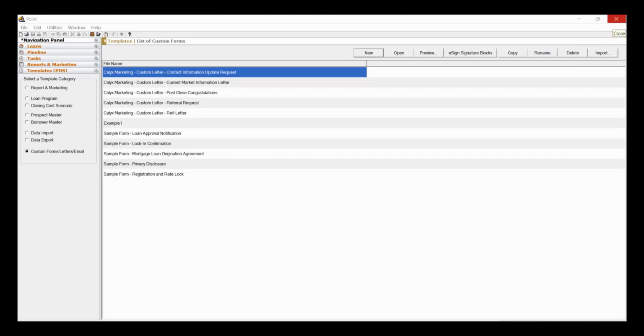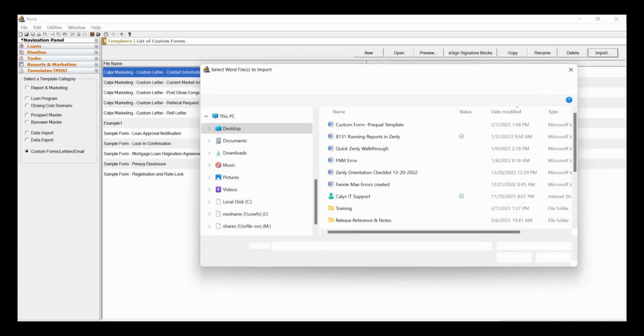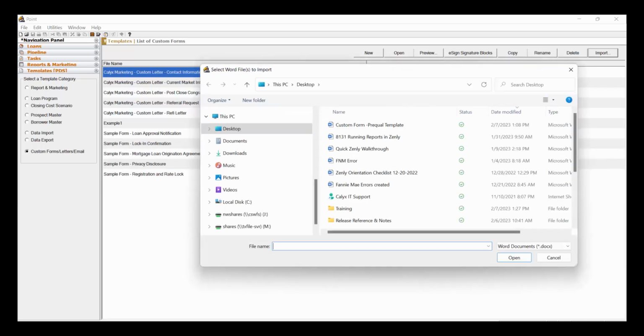So again, we're going to click the Import at the top right, and you're going to see this notice. This is telling you that if you have any fields that contain a mail merge field, after you import your document, those are no longer going to be active. So go ahead and click Yes, and this allows you to find your file.